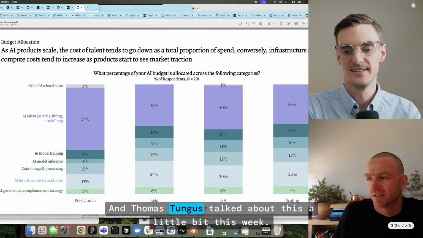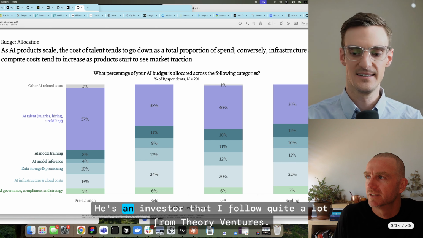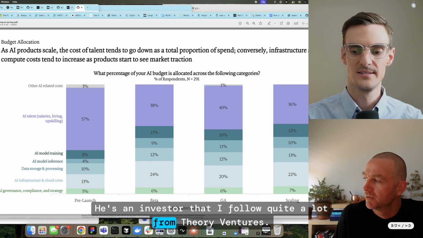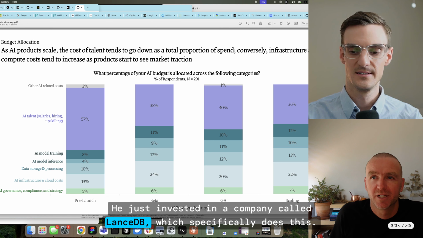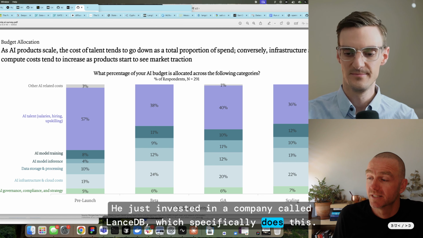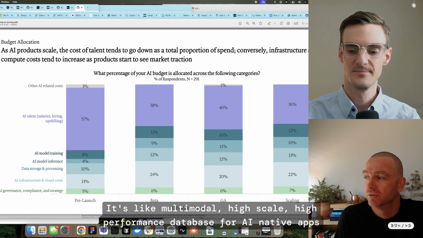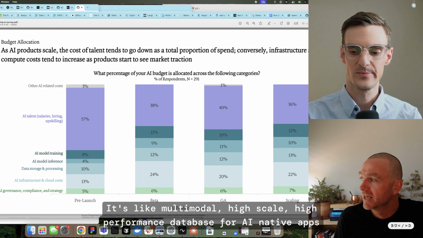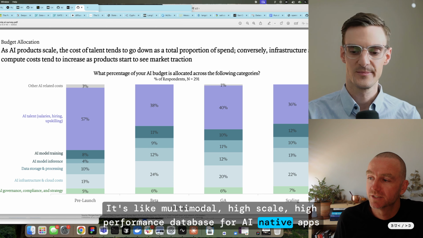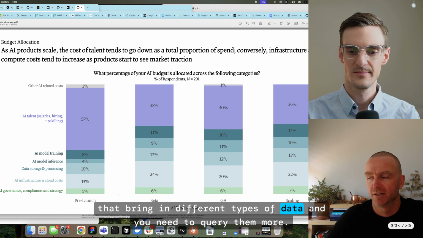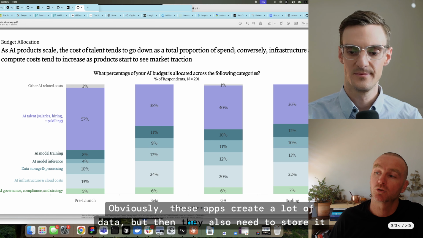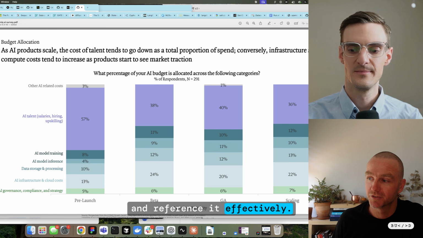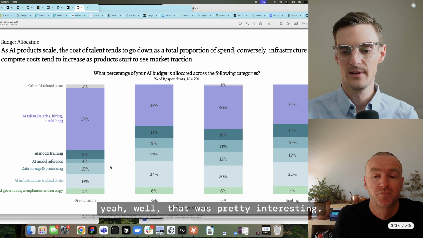And Thomas Tungus talked about this a little bit this week. He's an investor that I follow quite a lot from Theory Ventures. He just invested in a company called LanceDB, which specifically does this. It's a multimodal, high scale, high performance database for AI native apps that bring in different types of data, and you need to query them. These apps also create a lot of data, but then they need to store it and reference it effectively. So yeah, that was pretty interesting.